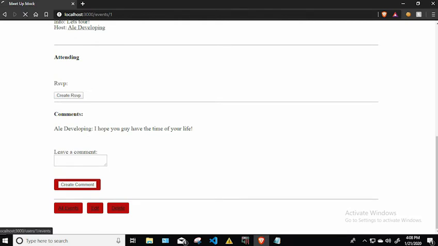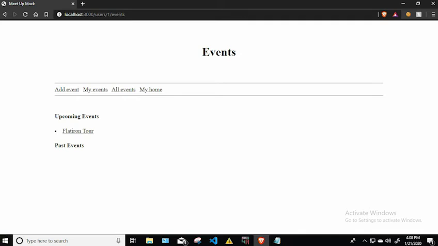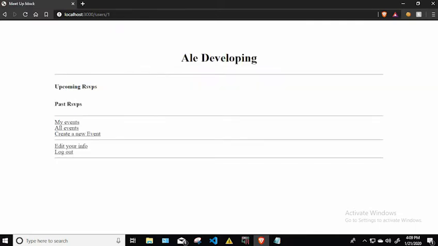And now we're gonna go to all events, and we see that our event's still there. Now we have the information changed. Cool. Now we're gonna go ahead and create a user, and then we're gonna log out and log back in to just see if the session is working properly. So yeah, we're gonna go to my home, and we're just gonna log out.